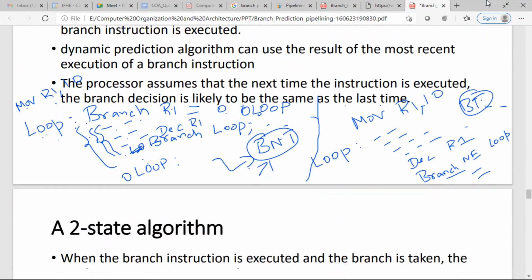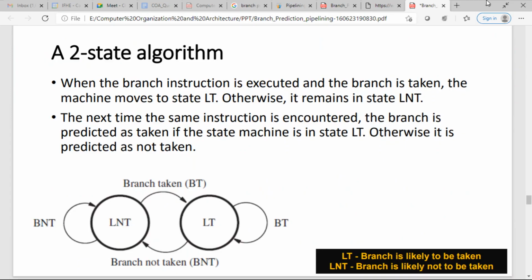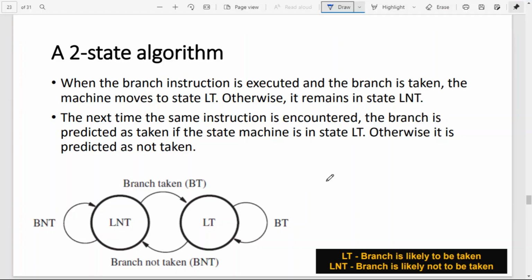So now let us go back to the previous thing where we discussed branch prediction based on the recent history. The simplest form of branch prediction is to predict the branch based on the recent history. That is, in the previous execution, if the branch is taken, then the processor should predict that the next time also the branch will be taken. If in the previous time the branch is not taken, then the processor should predict that the next time also the branch will not be taken.